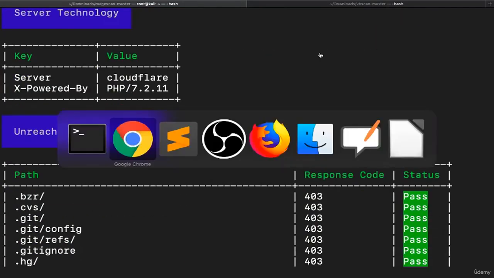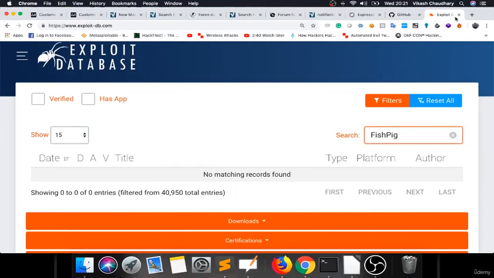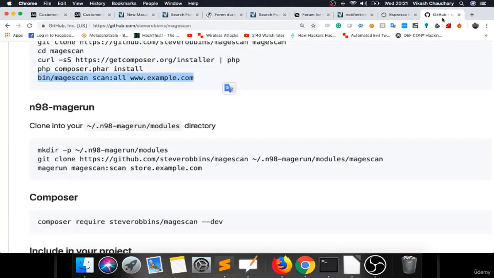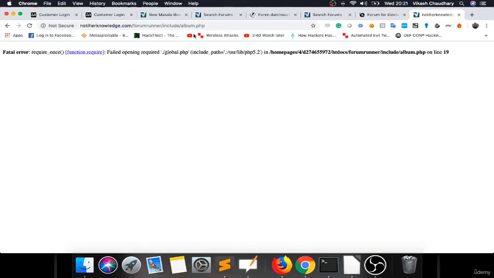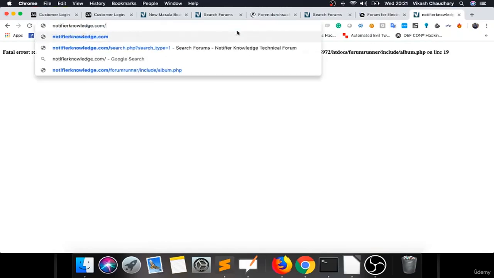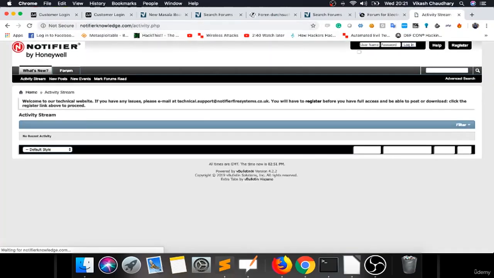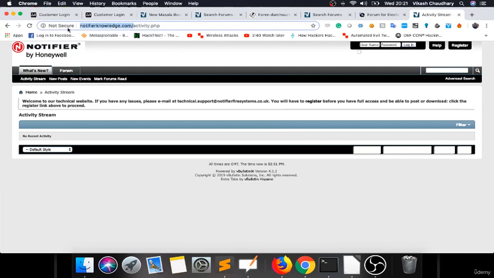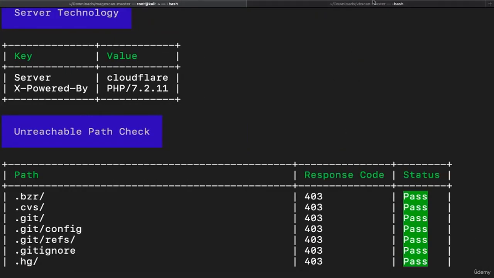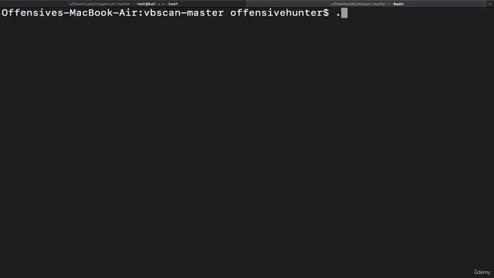Now I'm doing a mix of this Magescan as well as the vBulletin right now. So you can see this website. If I'm doing this with Wappalyzer, it's vBulletin. Let me simply copy this. Copied this now. For vBulletin, you have to use VBScan. So you can see this ./vbscan and just paste it over there.